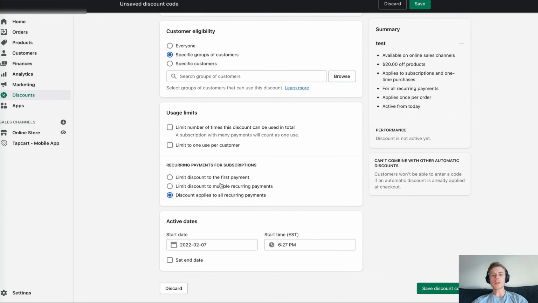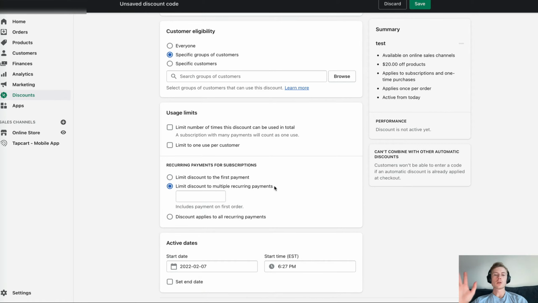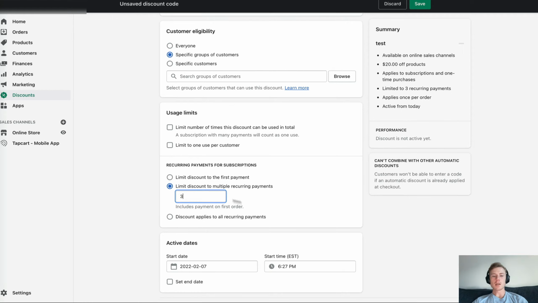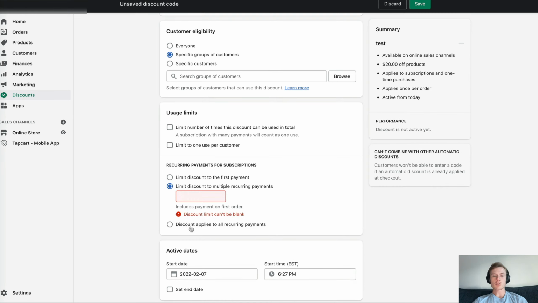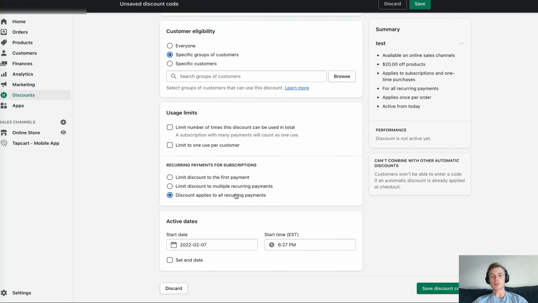So what that looks like is if it's limiting the discount to only the first payment, it's only good for first-time subscription orders. If you limit it to multiple recurring payments, I could say, okay, this is good for the first 3 orders, or this is good for the first 2. And then the last option is all of them. So let's say I want $20 off to apply to every subscription order forever for that customer. When they use this code, that'll go ahead and take effect.